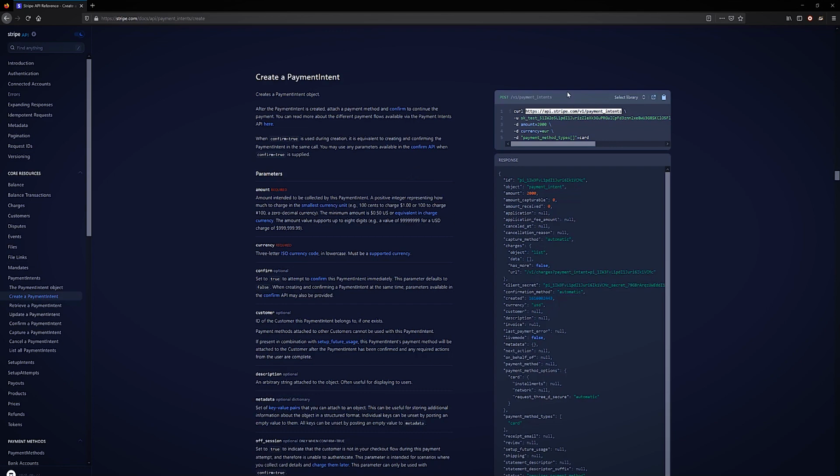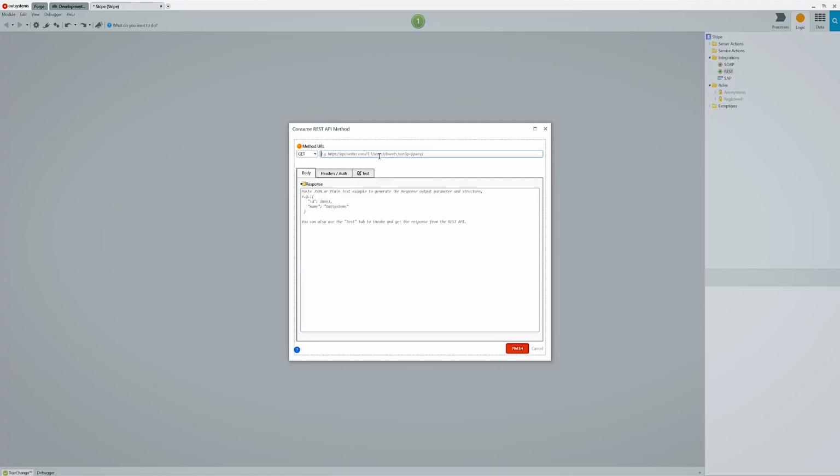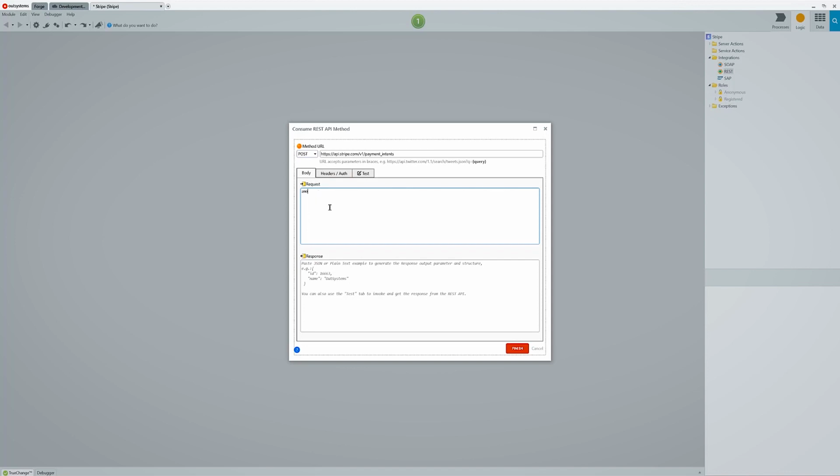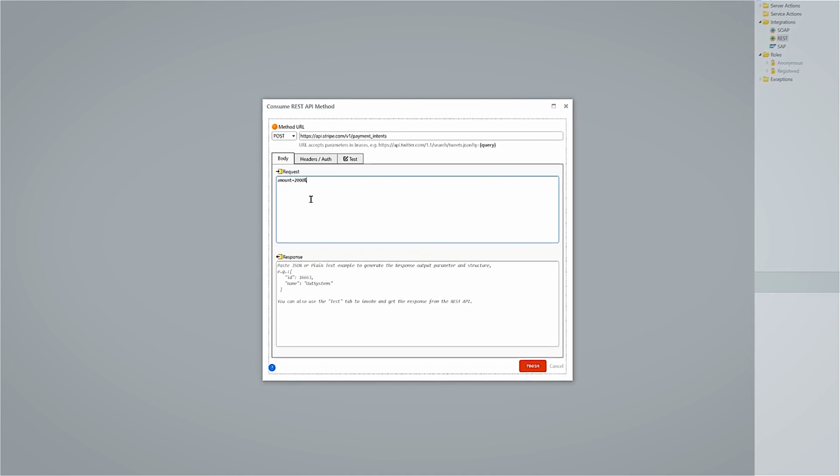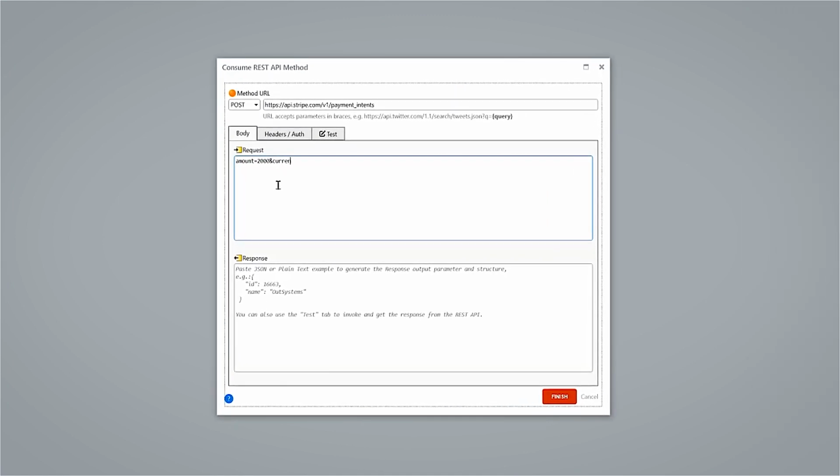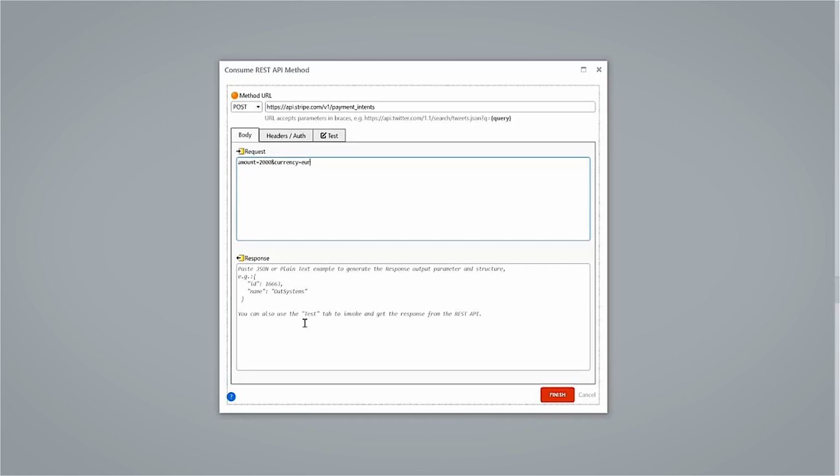So let's copy the URL, paste it here, and we know that this is a POST and this is a form URL encoded request. So amount we call 200 and the currency be euros. And this is how you explain to the platform that this is form URL encoded. We'll see that later. And for the response, I can do this in two ways.